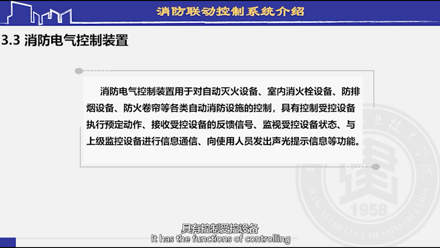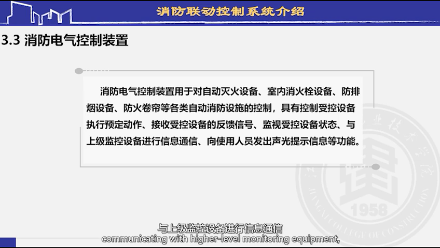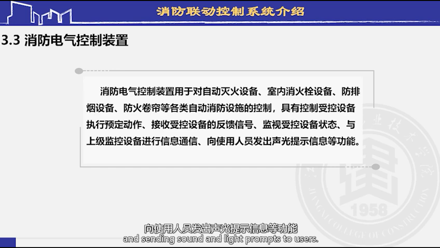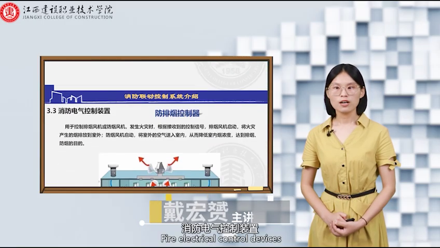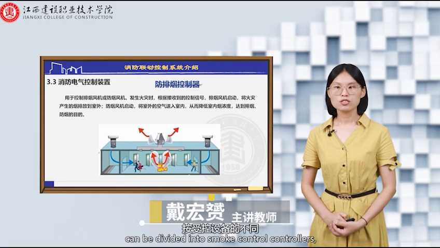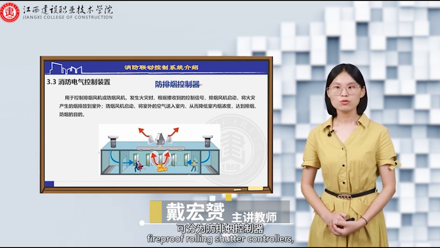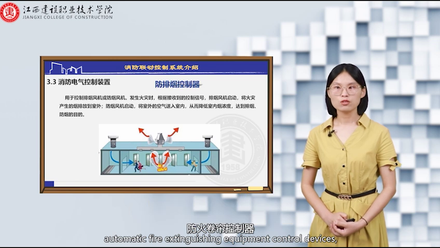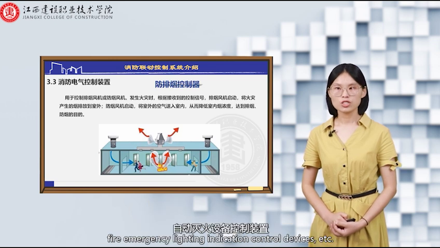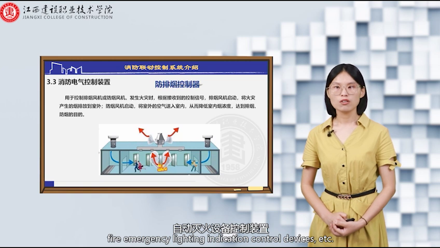It has the functions of controlling controlled equipment to perform predetermined actions, receiving feedback signals from controlled equipment, monitoring the status of controlled equipment, communicating with higher-level monitoring equipment, and sending sound and light prompts to users. Fire electrical control devices can be divided into smoke control controllers, fireproof rolling shutter controllers, automatic fire extinguishing equipment control devices, fire emergency lighting indication control devices, etc.